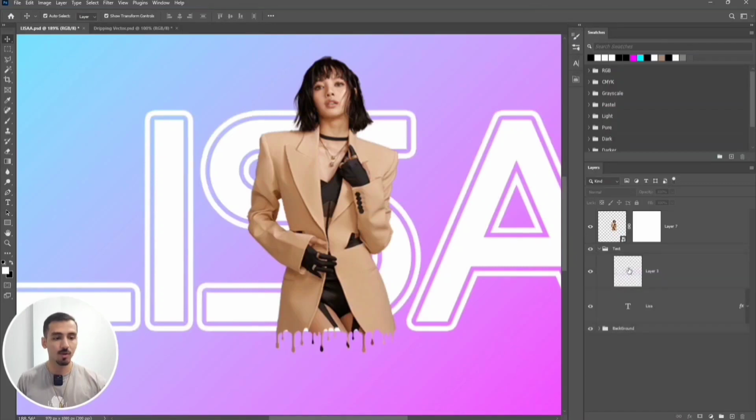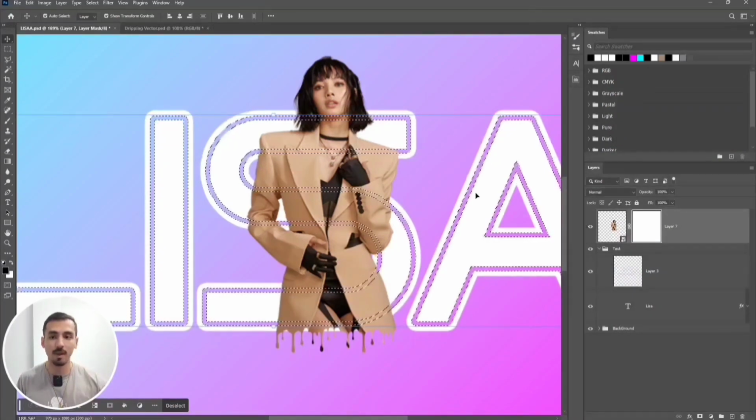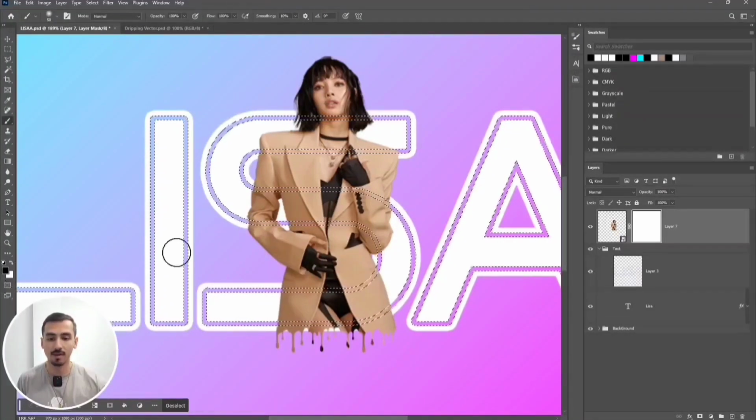Open the text group, press and hold Ctrl on your keyboard, click on the thumbnail, and go into the new layer mask. Enable the brush and make sure your foreground and background color is set to black and white. Now get rid of these parts. After that, press Ctrl and D together. Now, press and hold Ctrl one more time and click on thumbnail of your text. In the new layer mask, get rid of these parts.